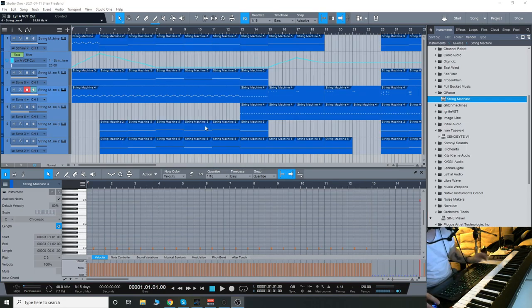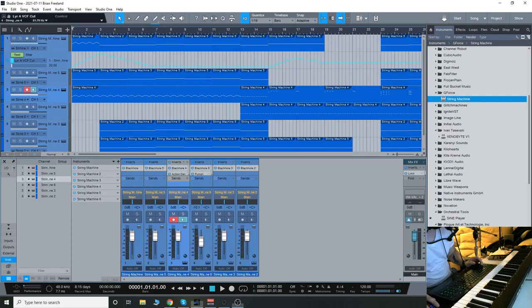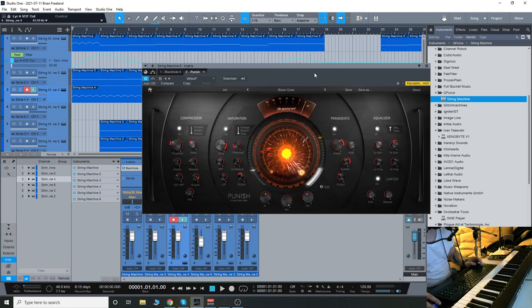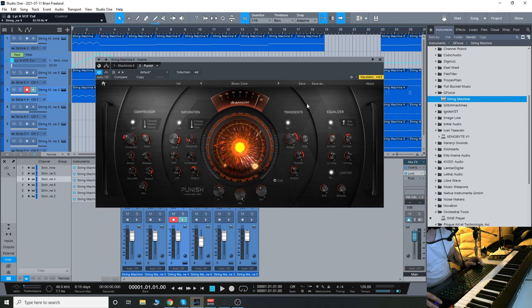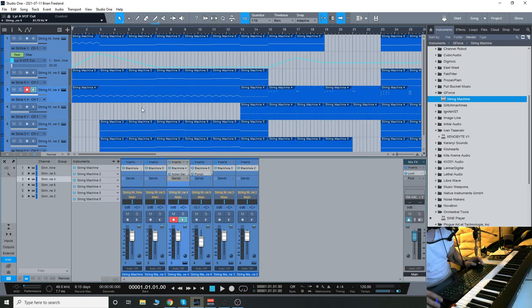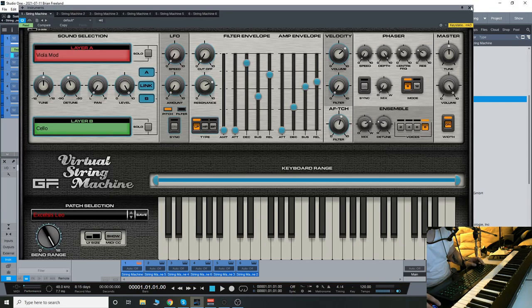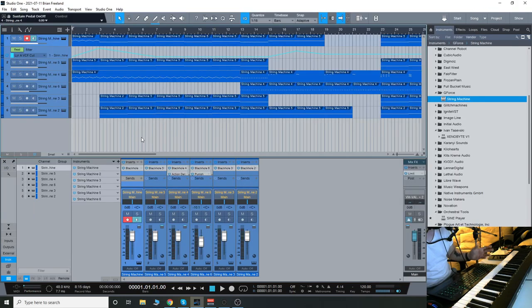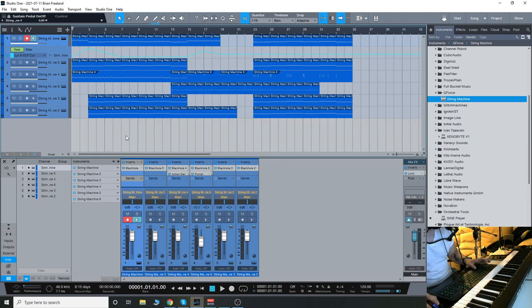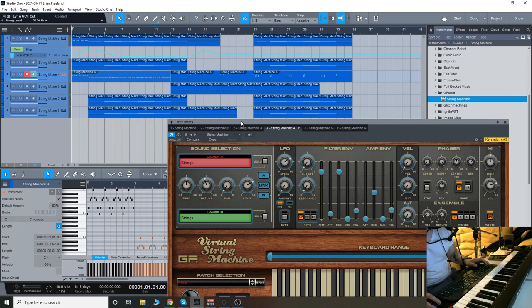All right, so using just the Virtual String Machine and some effects, mostly just reverb, one instance of delay, and then one instance of a saturation and compression here. The only instrument I've used here is the Virtual String Machine, and you can get a very nice vintage 80s atmospheric type track like this. And then we can even add drums to it later on and make it even better.